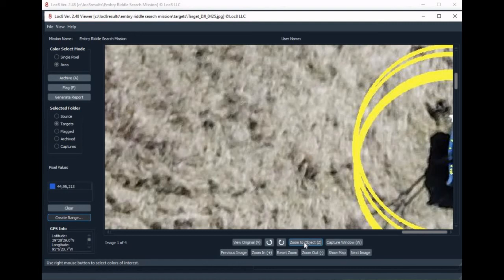So, as I stated earlier, here's the human in the loop. You know that this is not the target that you're looking for. So we can archive that by pressing A on the keyboard or clicking this button right here. Before I press that A for archive, I want you to notice that down here in the lower left-hand corner of the screen, Loc8 is chunking along and has already located 10 images that have the blue color range that we've selected.